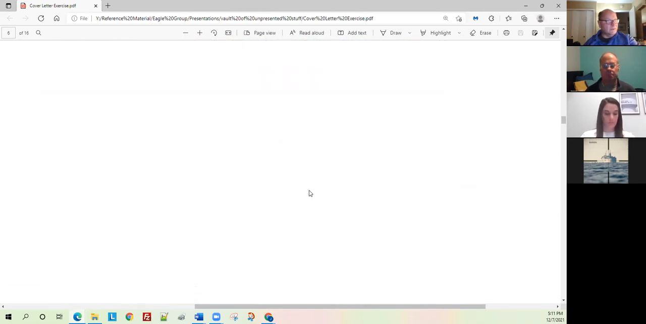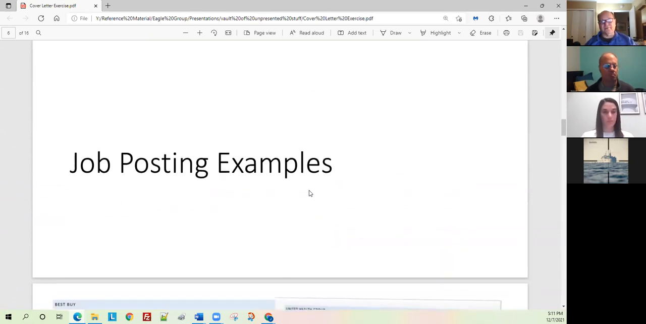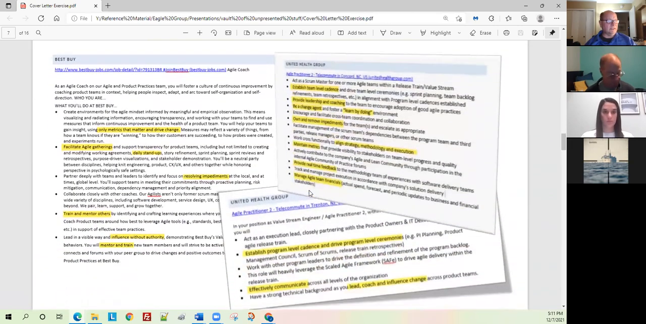And so then I'll zoom out a little bit. What you do is you go and find job postings from 5 ideal jobs. In my case, it would be agile coach. So I went to Indeed.com and various job boards and pulled up a variety of 3 to 5 job postings where you have: establish team level cadence, provide leadership and coaching, be a change agent, learn by doing.